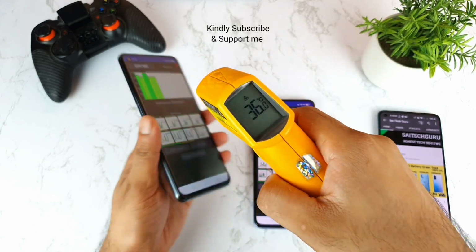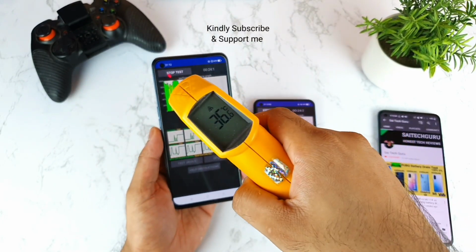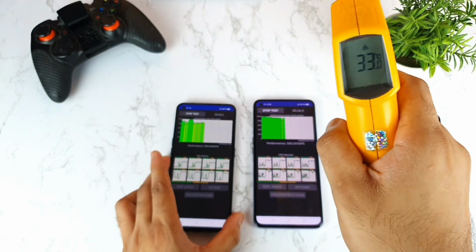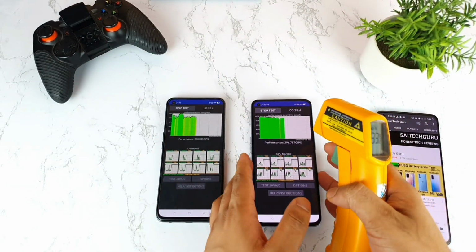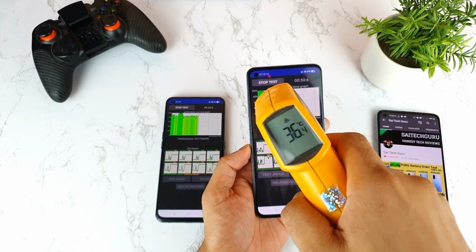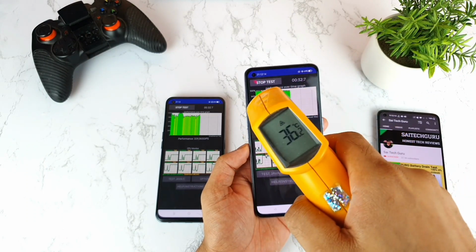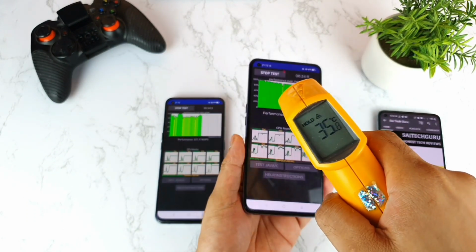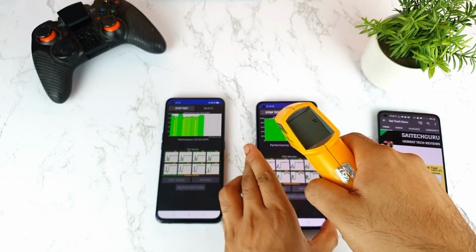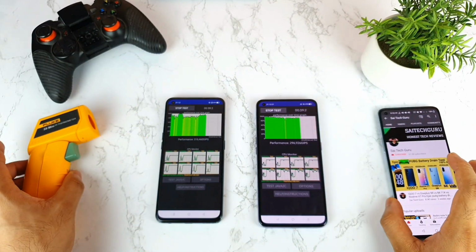36 degrees, backside 35 degrees, and my room temperature is also 33. As I said, there is no AC, there is no cooler in my studio room. Because of these YouTube videos only, I did not keep any kind of AC in the studio room. So 35 and 36. So both phones are close to each other. Close to each other in temperatures.